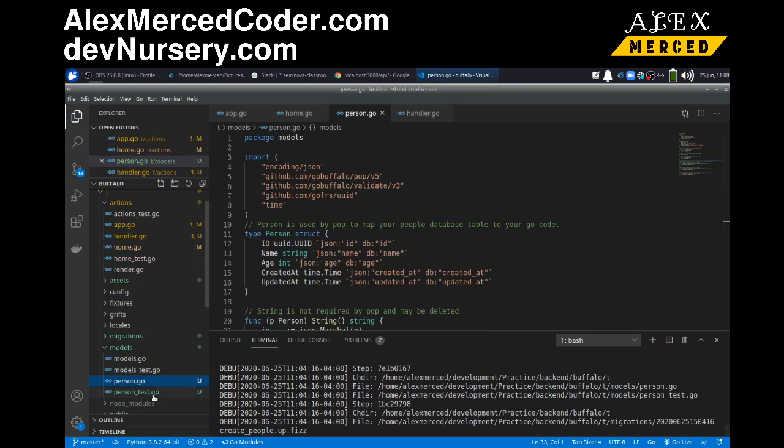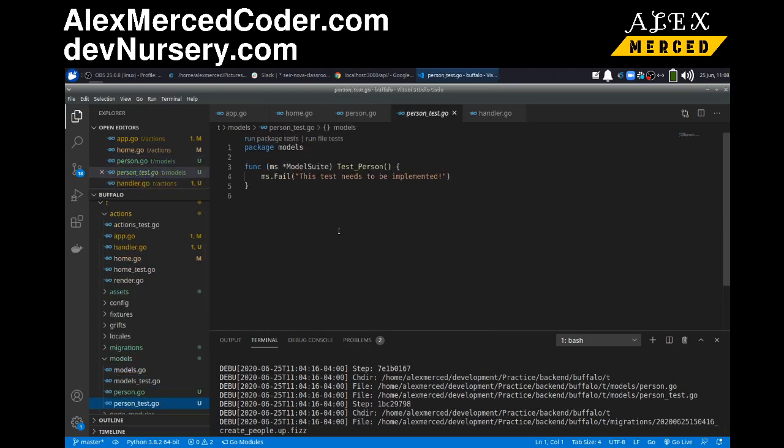Cool. And this is just a test file, so you can create tests. Basically what you do here is you write a situation, you make a test. I wouldn't worry about this right now. We may revisit this later on.